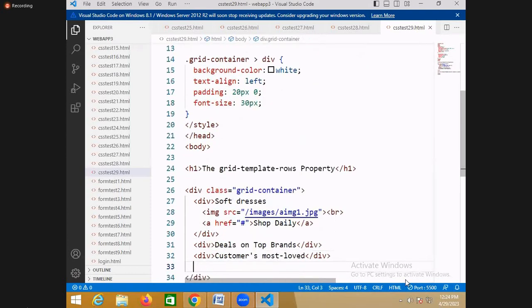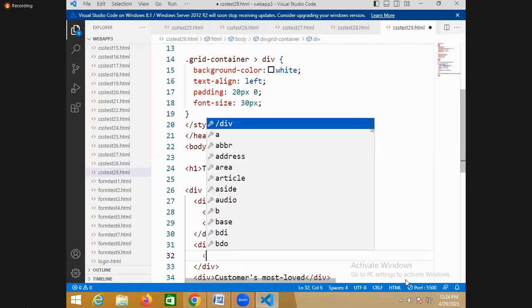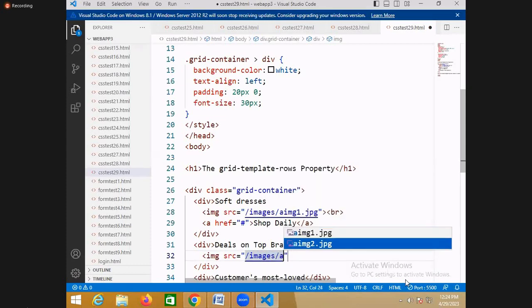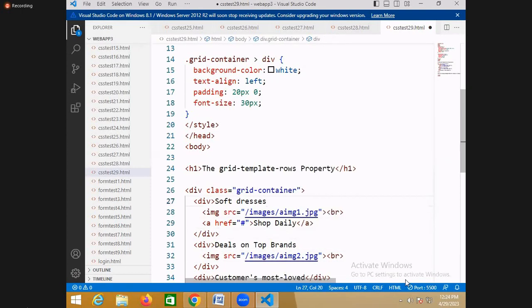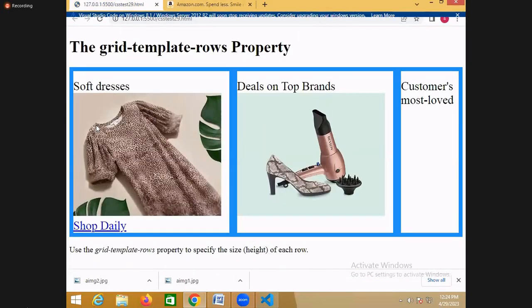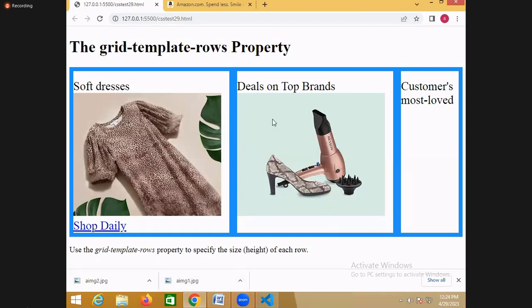So what am I doing now? Yes, there is one more division. Within this, again you're writing which one? Image. So source, and what can you define here? Images. Then image 2, or not? Yes. Then give the line break. So actually this is soft dresses content, but this is not a header, right? So content with some line break. So is it displayed or not? Yes. So deals on the top brand.